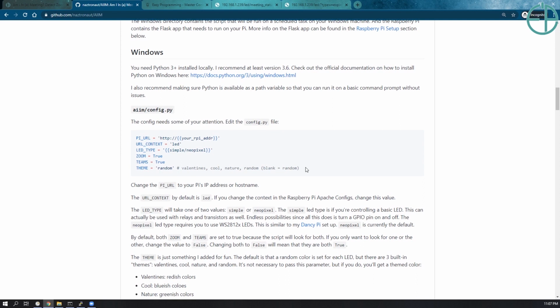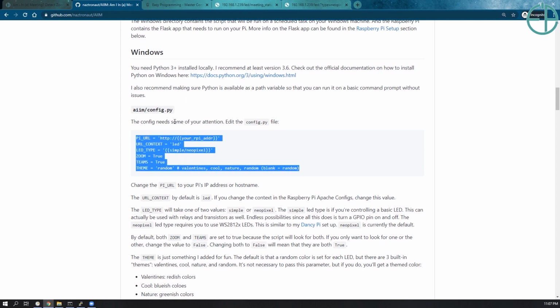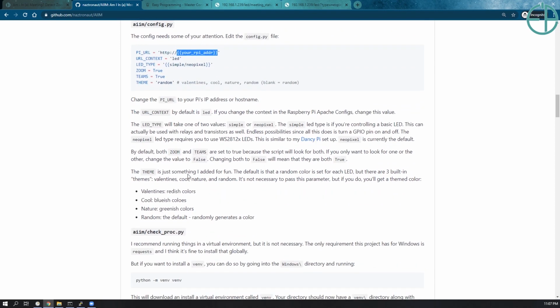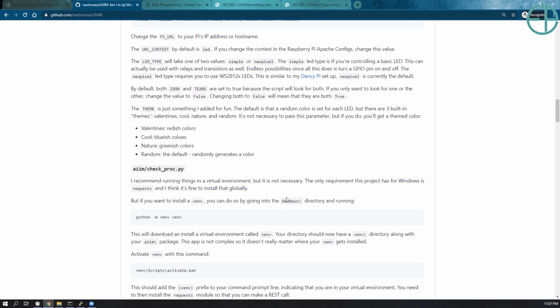The one thing to know is after you clone this, you should look at the config.py and make any configuration changes. You need to switch between simple and NeoPixel in the LED type. Make sure your Pi address is good. And if you want to pick a theme, I explain what those are. It's just color schemes that I added, which is like reddish, bluish, greenish, or the default, which is random.